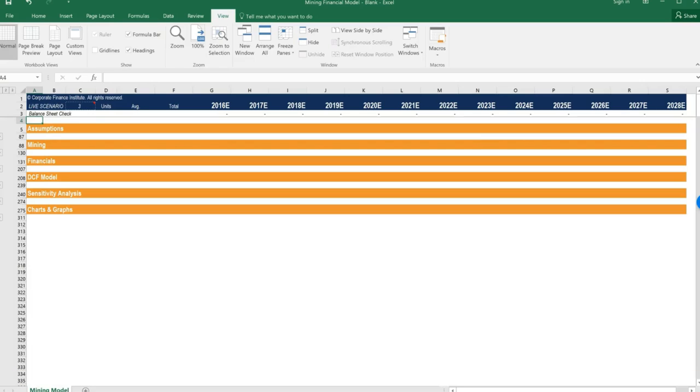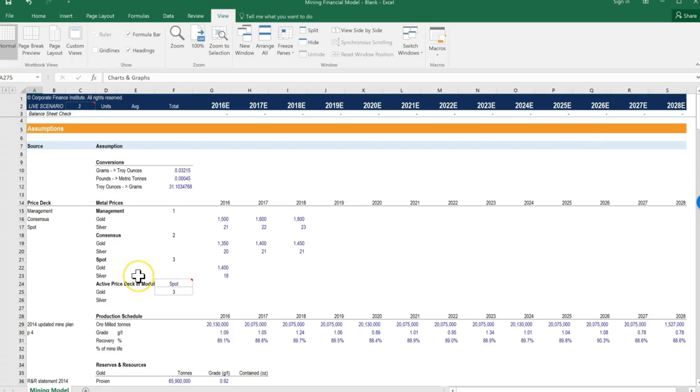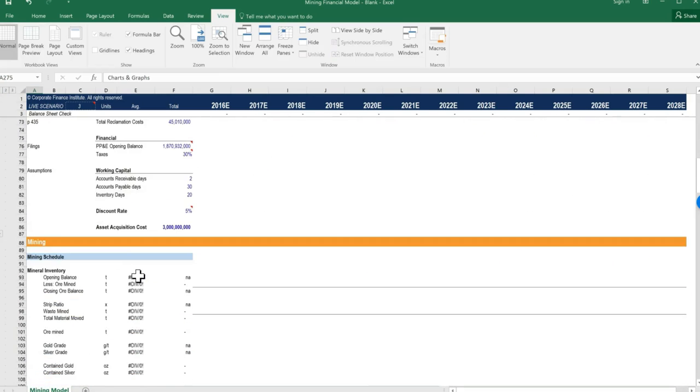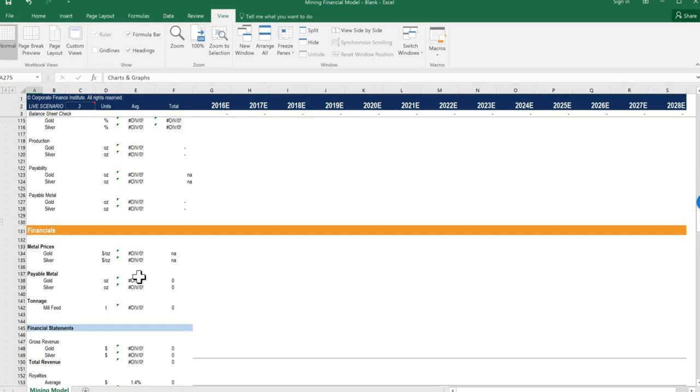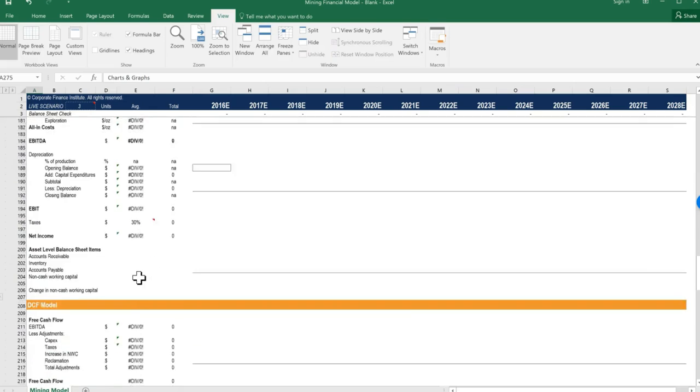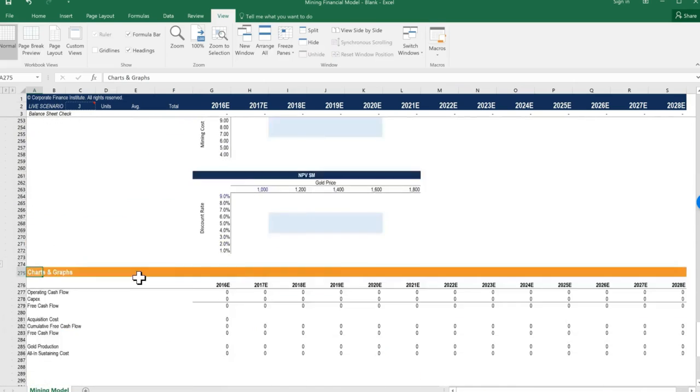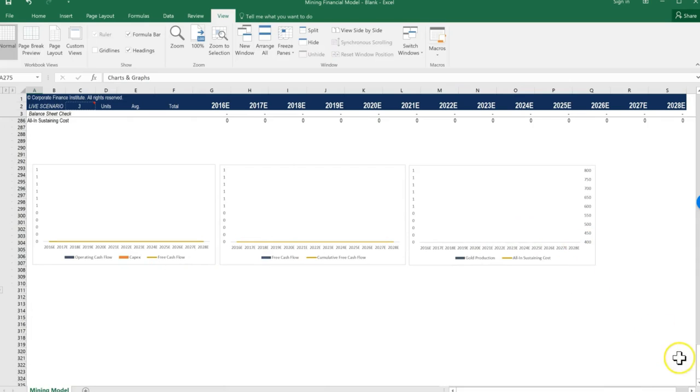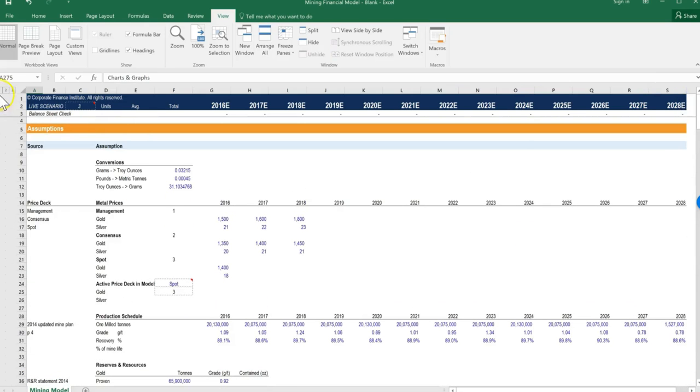Let's open up the mining financial model file and get oriented in the model. As you'll see, I've laid out the model with several sections: assumptions, mining, financials, DCF model, sensitivity analysis, and finally charts and graphs. I typically like to lay out my model in this fashion, as I find it very easy to stay organized. I'm quickly going to scroll through so you get a sense of the size of the model and the different components that we're going to build out. Scrolling back up to the top, let's walk through each section together.